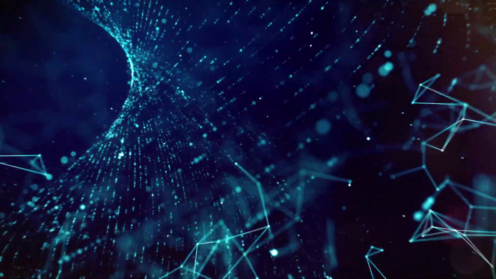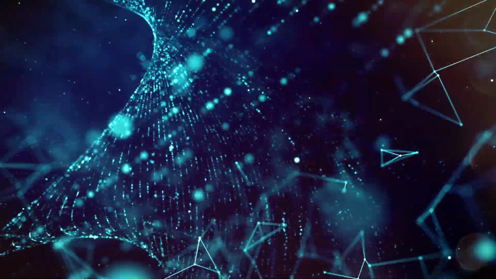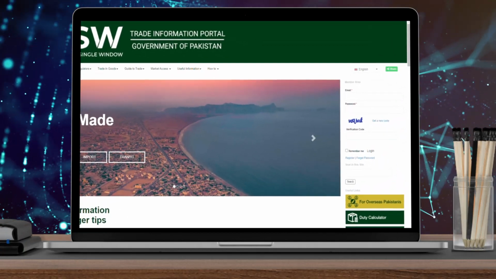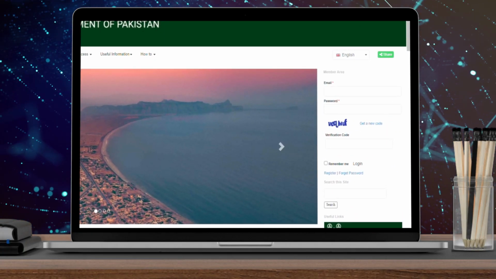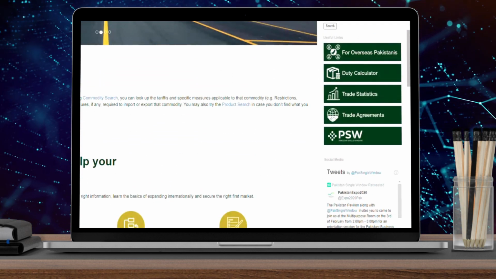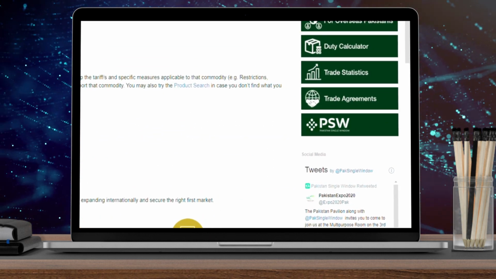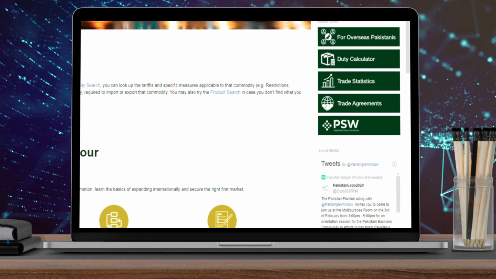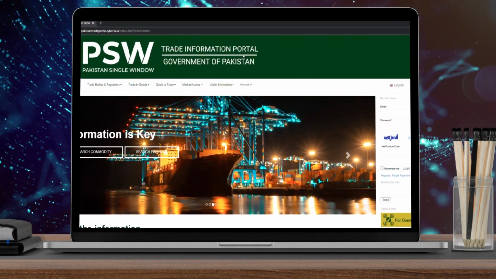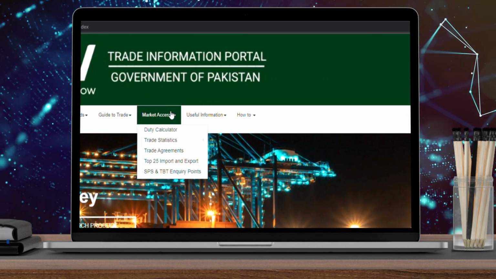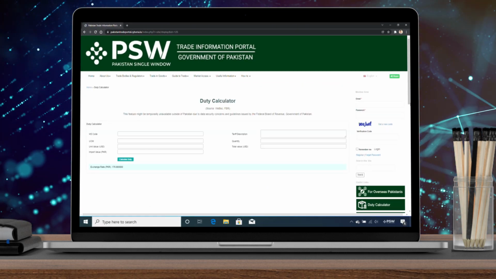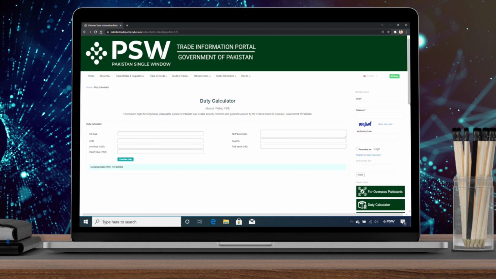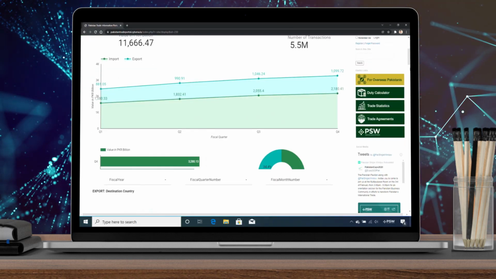Additional features. The sidebar on the right has a members area where you can register for updated notifications and many useful links such as to the Pakistan single window. In addition, you will find many useful pages providing guidance on Pakistan's international trade, a duty calculator to help you understand payable tariffs, and trade statistics.